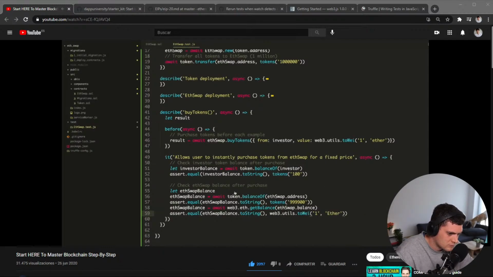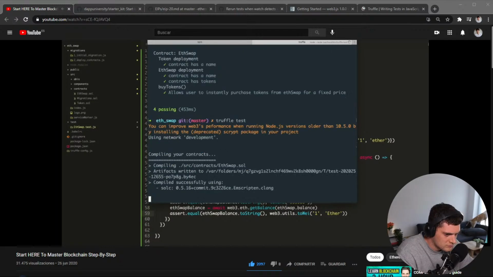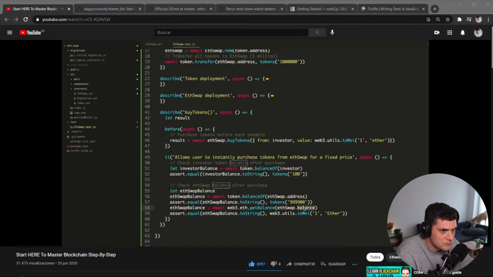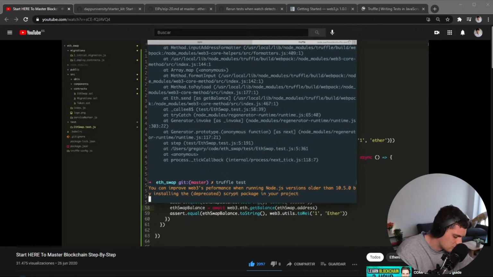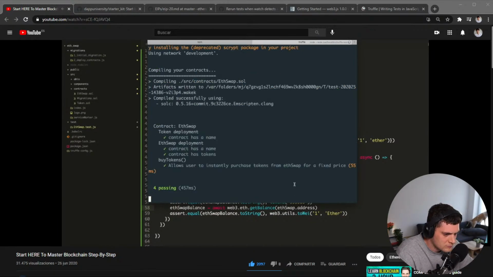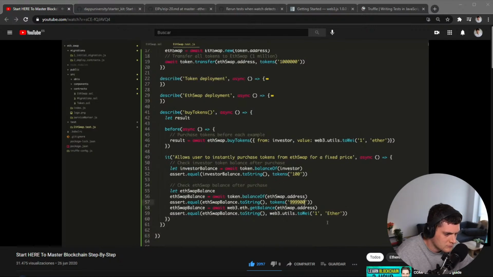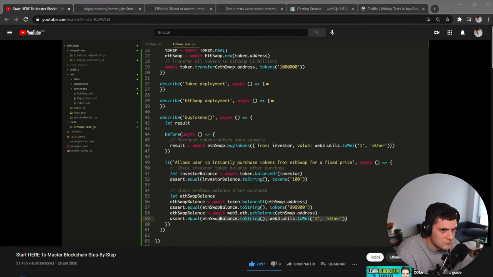Let's also do that. See if it works. Okay, we got a problem here. I just mistyped this. eSwap address. Sorry, everybody. Try it again. Hopefully this will fix it. See if it passes. All right, there we go. Works. So we can see that the token balance went down and the eSwap exchange received 1 ether. All right, so the ether left the user's account, the investor's account, and went to eSwap, and the investor got tokens. All right, and then the token balance for the eSwap exchange went down, just like we expect.